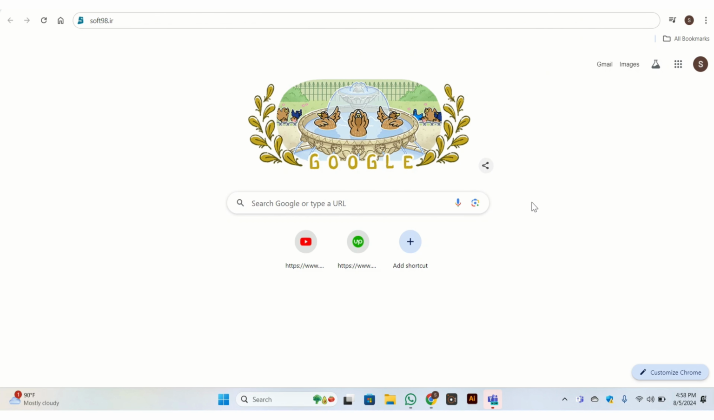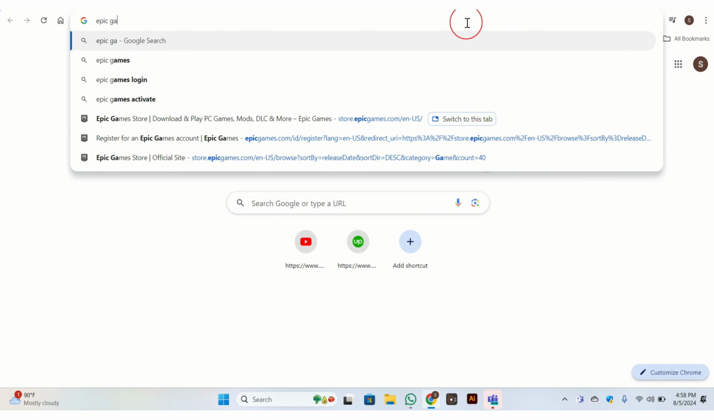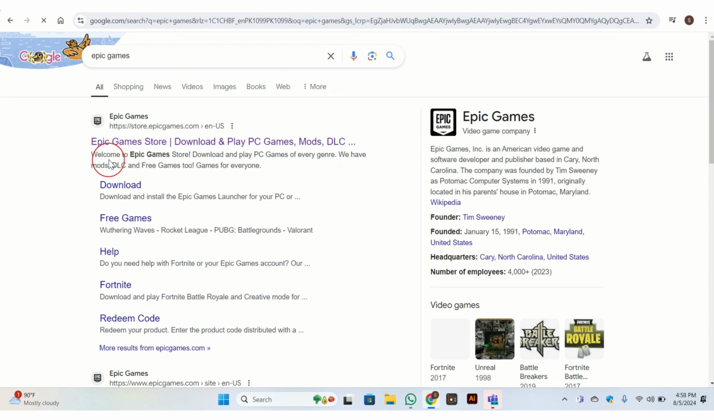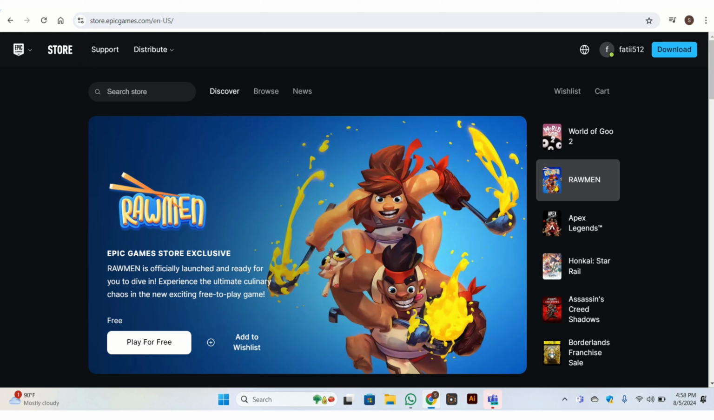So for this purpose, first you need to open Google, then go to the search bar and search for Epic Games. Once you search for it, then you are here on this page. Here click on Epic Games. If you have already logged in, then you are here on your account.